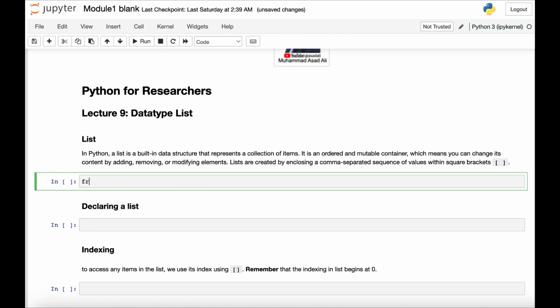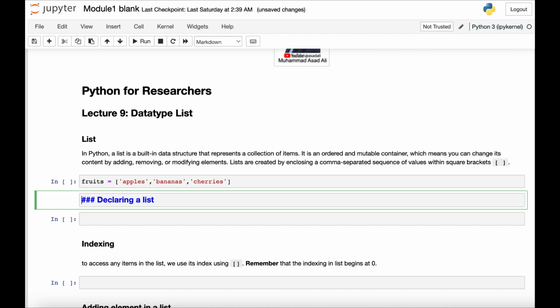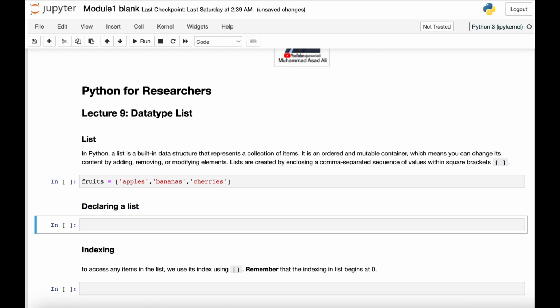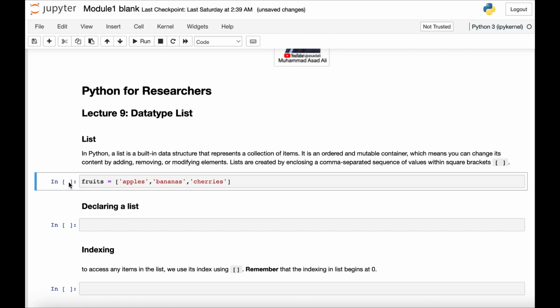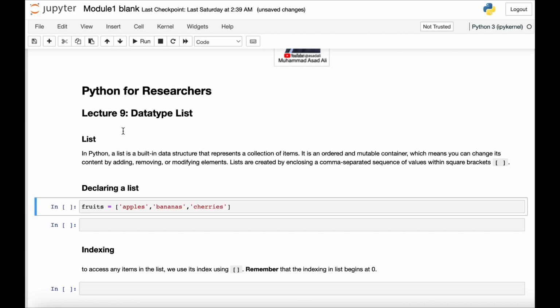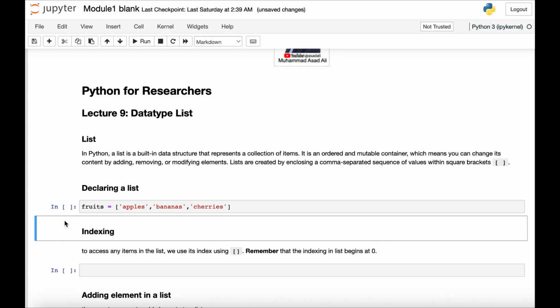Now the simplest example of a list that we have already studied in previous lectures: let's suppose I write fruit equal to, and in a list you define in square brackets, so I can write apples, bananas and cherries. So this is a list, and this list contains 3 string elements. Now this is how we declare a list.